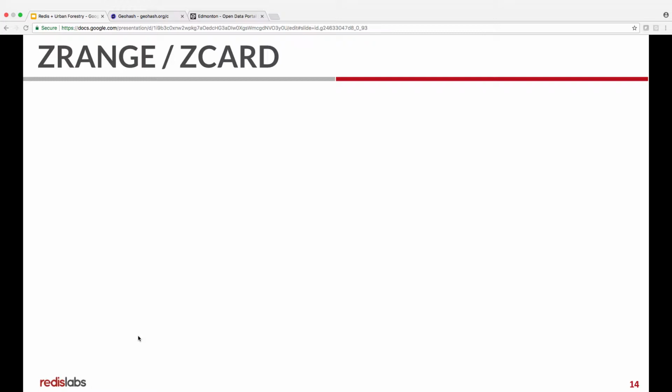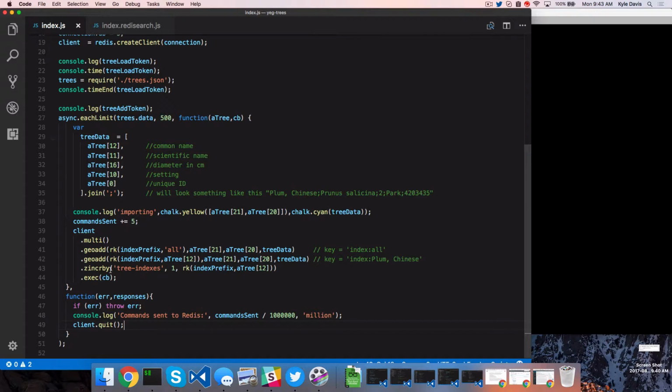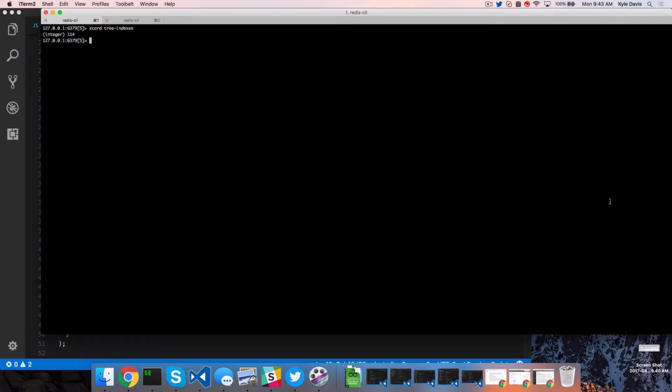So let's go through an example of a couple different things. Let's take a look at the zrange and zcard commands. I'm going to go back over to my command line here. Let's do zcard, which will tell me the cardinality, or the number of items in it, on tree indexes. This is the different indexes we've created. And if you remember over here, the zcard on tree indexes is just a count. We're using the sorted set here. So let's do a zrange to actually see what's in there.